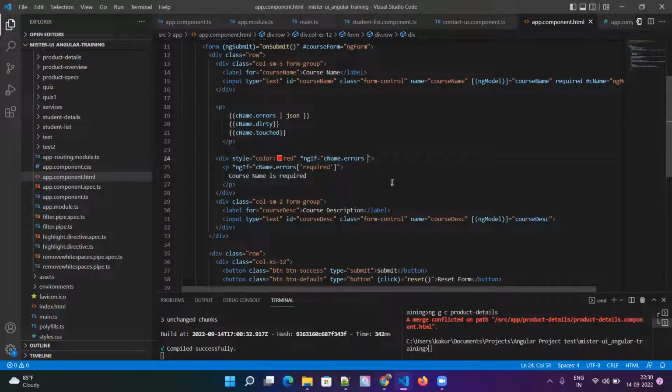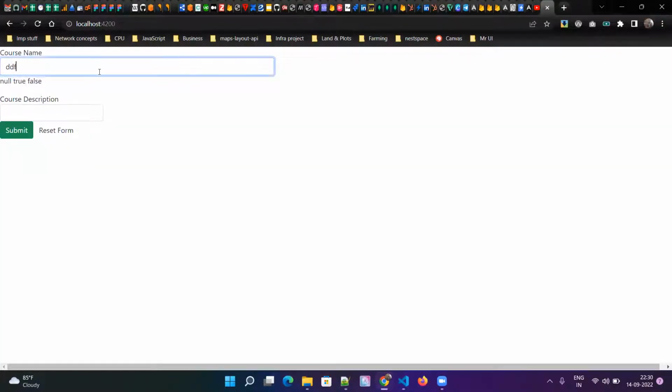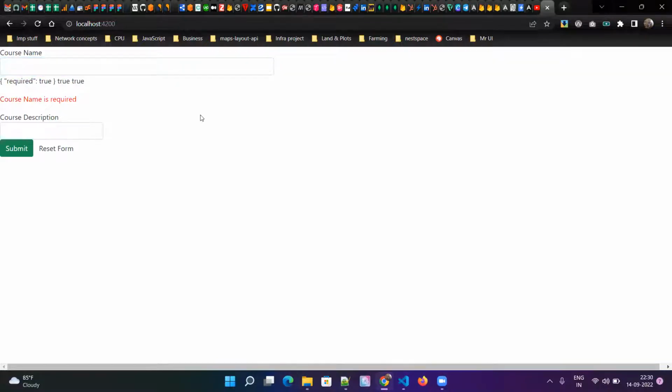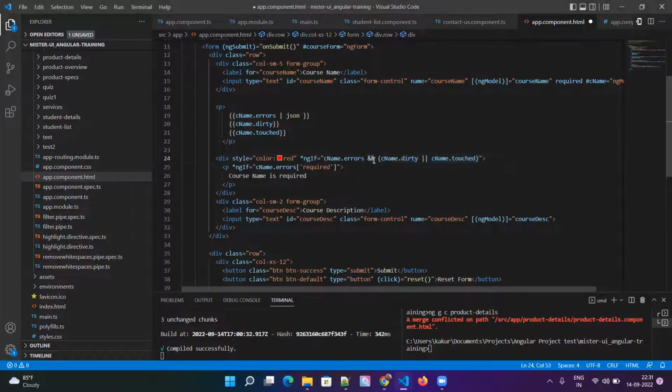So what do we have to do? We have to check whether the user entered some value and then removed it. So that is one case. Or if the user touched that field and then went on to the second field. So in either of these two conditions, we have to show this error. For that case, we have to put and. So errors must be present and either the user deleted that field or the user touched that field. In these two cases, if it has any errors, then show the respective message.